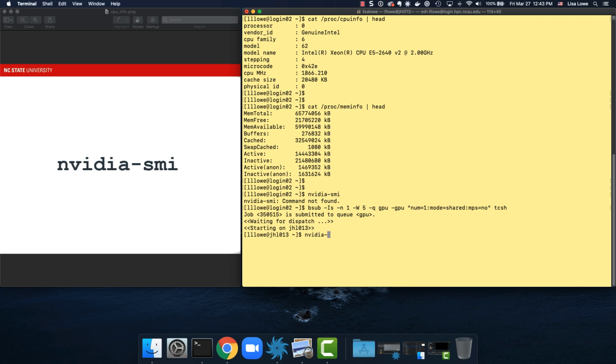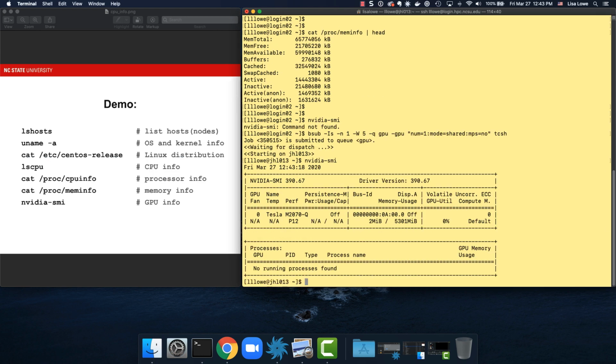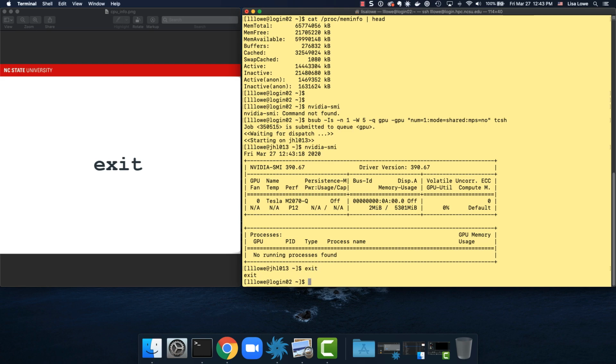Type nvidia-smi, and here's the information for the GPU. To leave the interactive session, type exit.